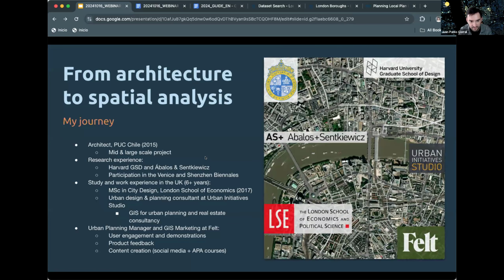I studied in Chile at the Pontificia Universidad Católica de Chile. In my early years, I worked as an architect in the design environment, working on mid to large scale projects. After that, I also had some research experience at the Harvard GSD and with Avalos and Centrivisic, both in Boston. I also worked on some designs for pavilions in biennales in Venice and Shenzhen. And after that, in 2017, I moved to London to do my master's degree in city design at the LSE.